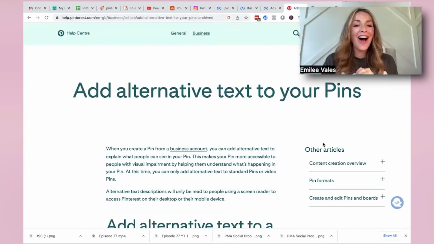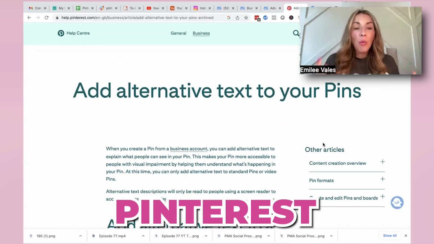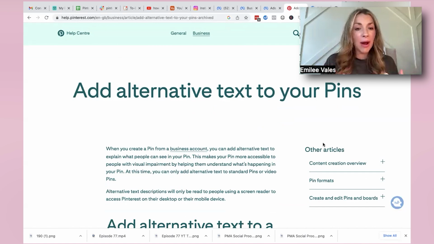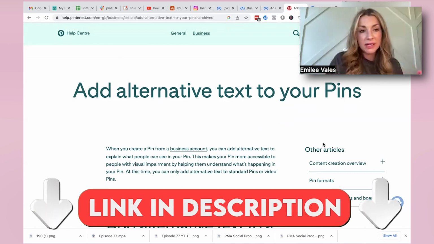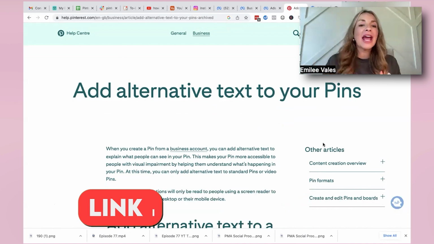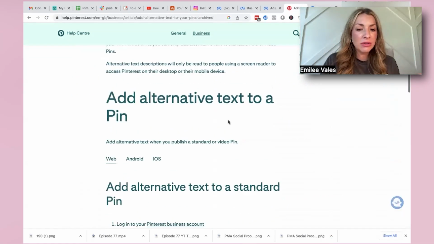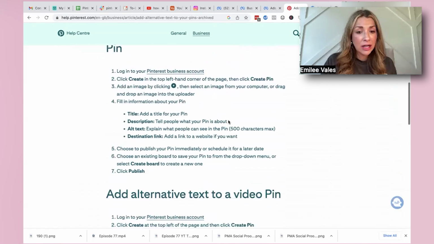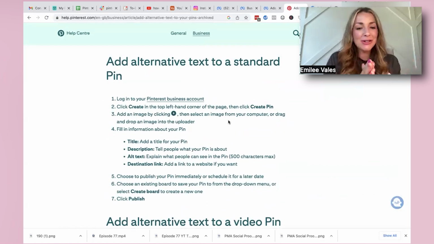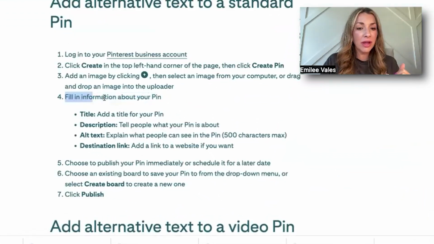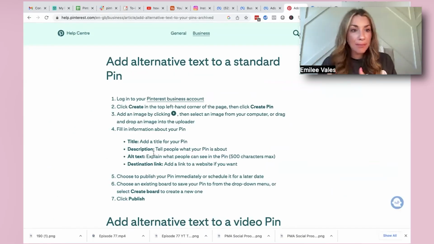Okay, so here we are on Pinterest, and this is essentially what Pinterest is telling us or explaining about adding alternative text to your pins. Now, I am going to add this link within this episode, so if you want to grab this help link, you can grab that. And when you're scrolling down, it is going to tell you that you can add alt text to a standard pin, so a static image, or a video pin. However, it's so interesting because Pinterest is giving us these steps and it tells us to fill information in about your pin. And it says title, description, alt text, and then the destination link. Very simple, step by step.